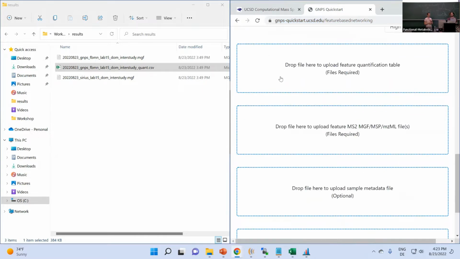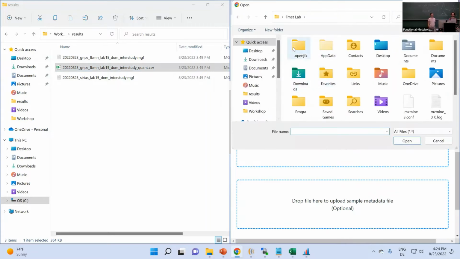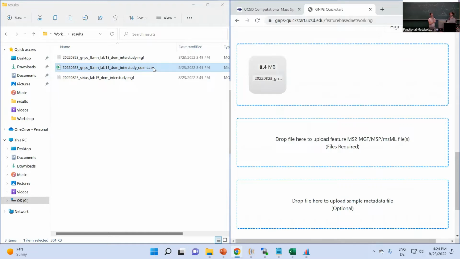It's also the default. Then we have the feature quantification table. And we actually got the feature quantification table here. It always ends with quant.csv. So I gave it a name, GNPS, FBMN, lab 15, and so on, quant.csv. So it always has to be a CSV file. And I'm just dragging and dropping the file in here. Or you can click on this box and it's going to open a file explorer and you can select it there. So the only CSV file that we resulted with, that's the one.